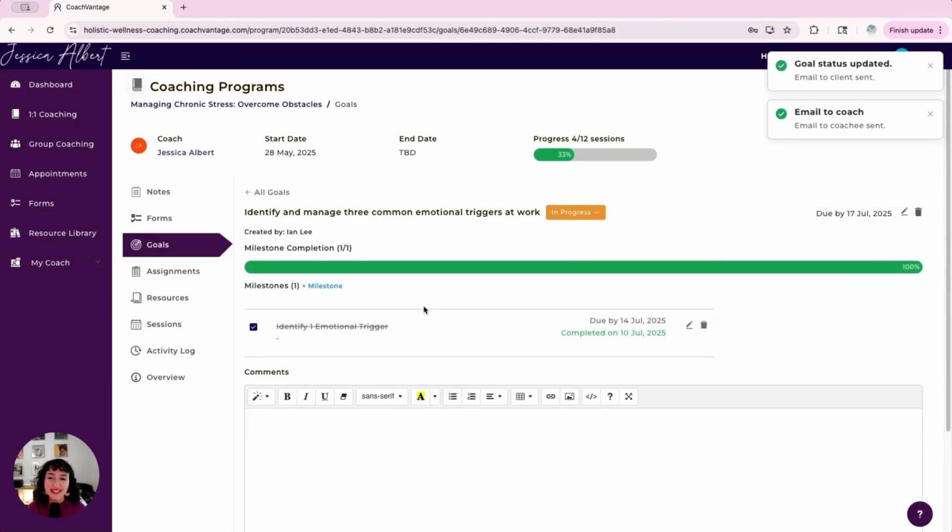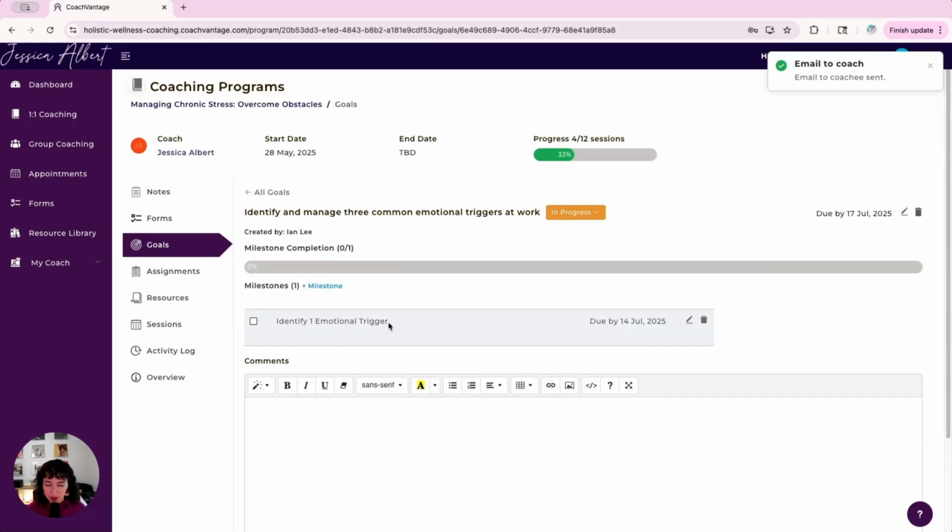As milestones get checked off as completed, the milestone completion bar will progress automatically and display the percentage completion of all your milestones within this goal. If you wish to mark a milestone as not completed, you can simply uncheck the checkbox by clicking on it again. This will move the milestone progress bar back to reflect the new percentage completion of all milestones. Your coach will receive an automated email notification each time a new milestone is added.